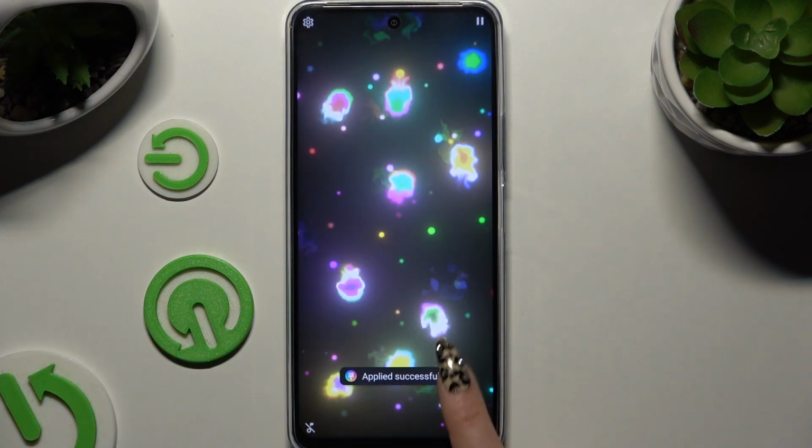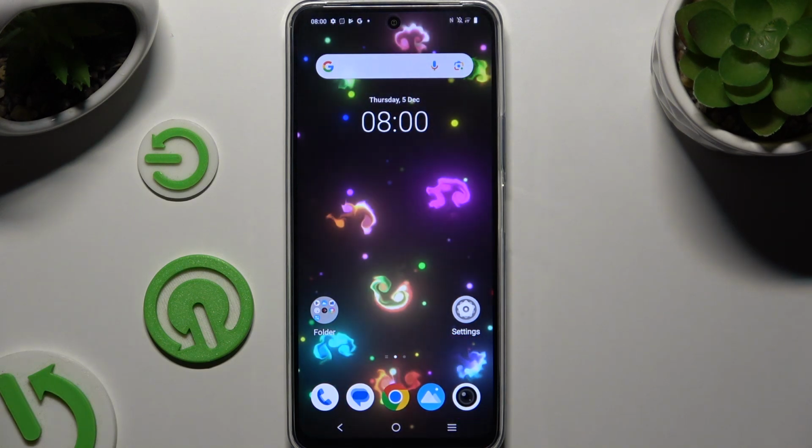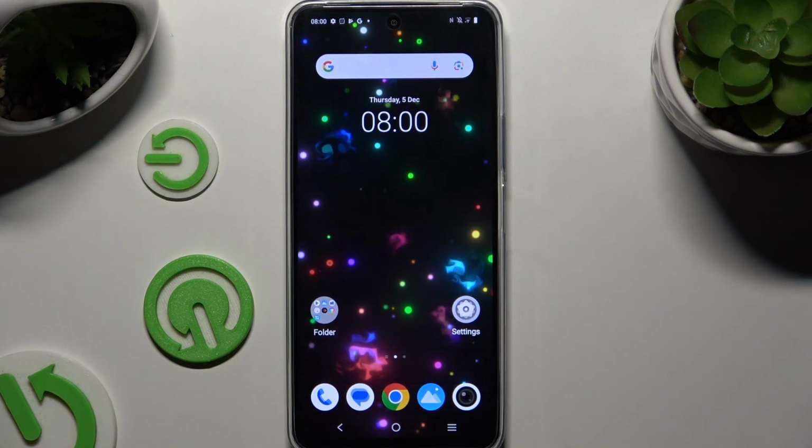When you're ready, just close your app. As you can see, after that, my wallpaper was successfully applied.